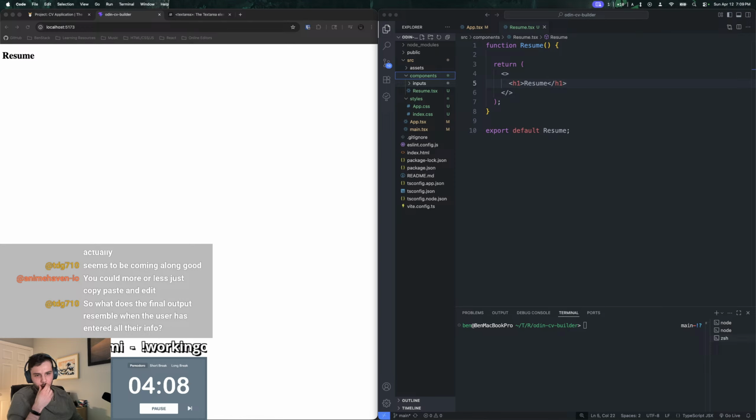So what does the final resemble when the user's entered all their info? Basically, they'll be able to save the result after they've entered it all in, and then it'll just render as just like an HTML page, essentially. I don't know how exactly I'm going to output that per se, but that's kind of the final goal, I think.